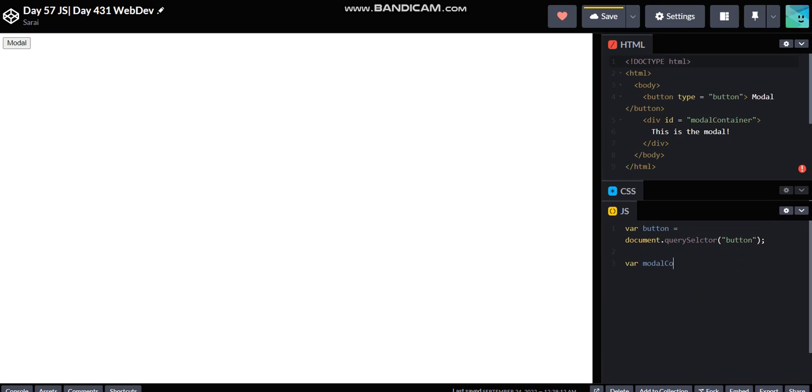So I'm going to do modal container, set it equal to document. I'm going to access it by doing getElementById, which is another function, and I said modal container. And then what I want is to create a function. So do variable, I'm going to say onButtonClick, and I'm going to say function, and I'm just going to write what I want to happen inside these little brackets here.